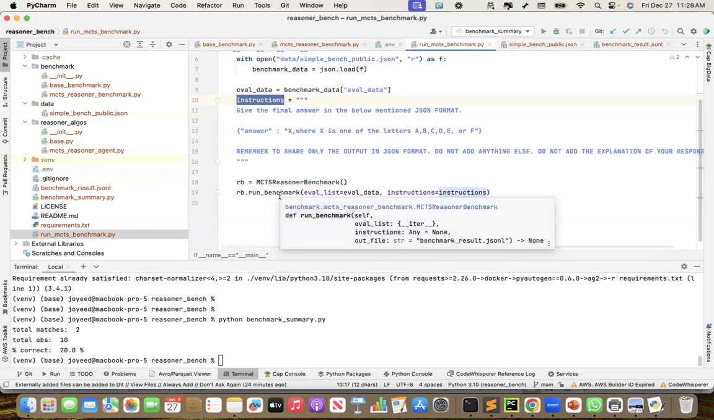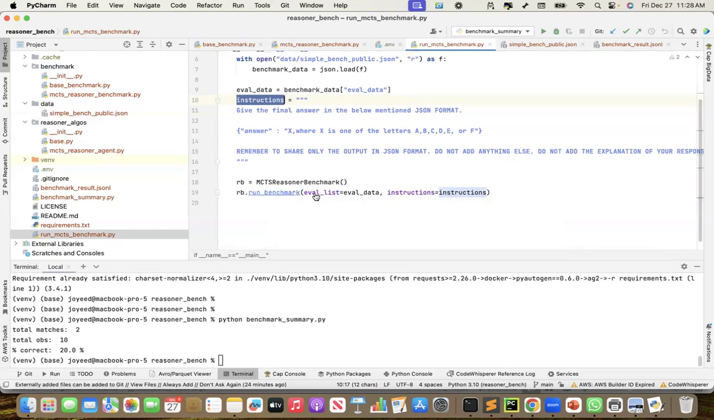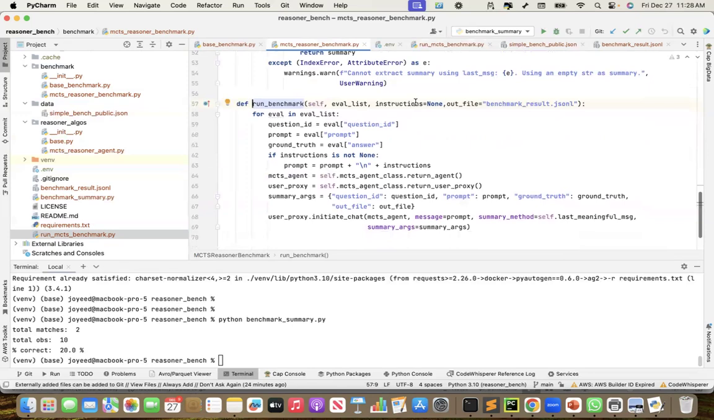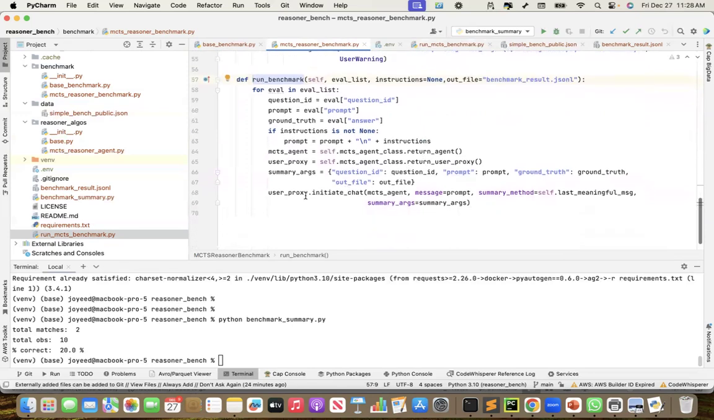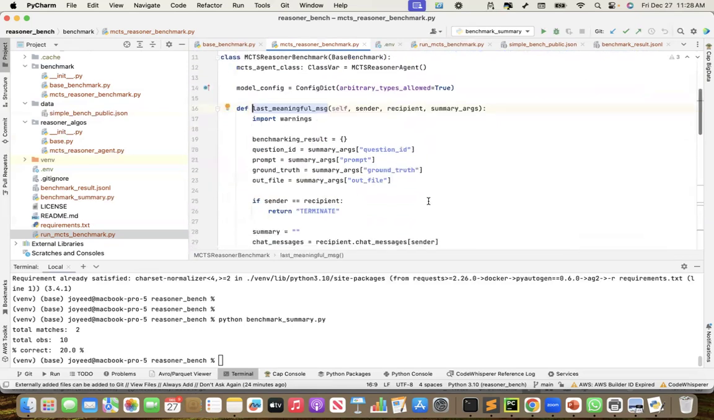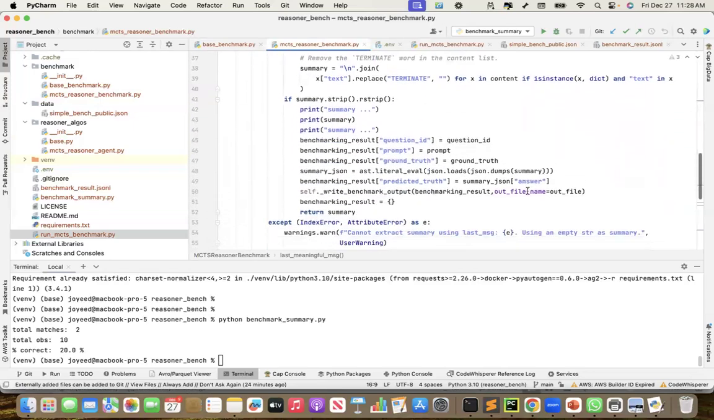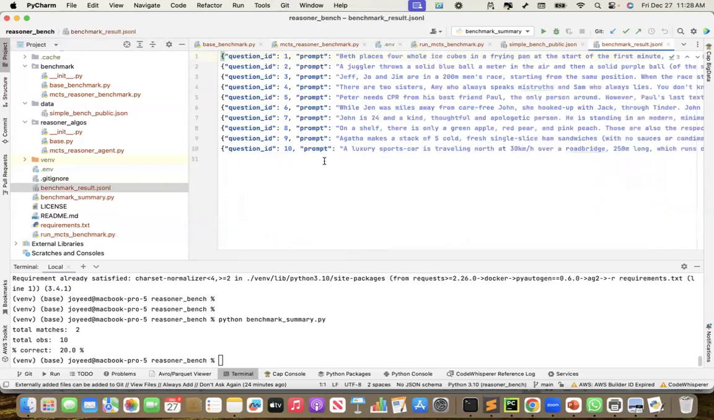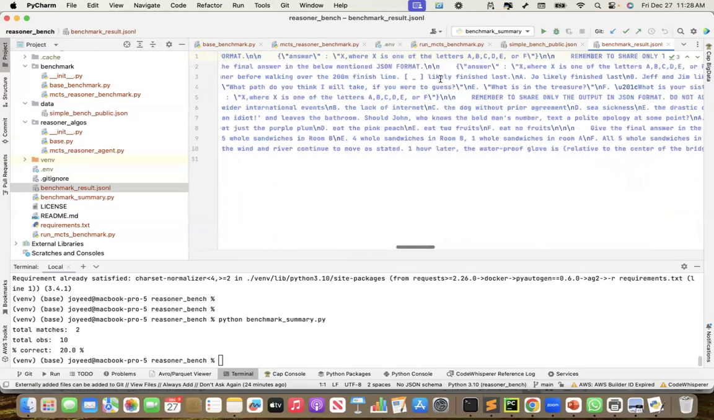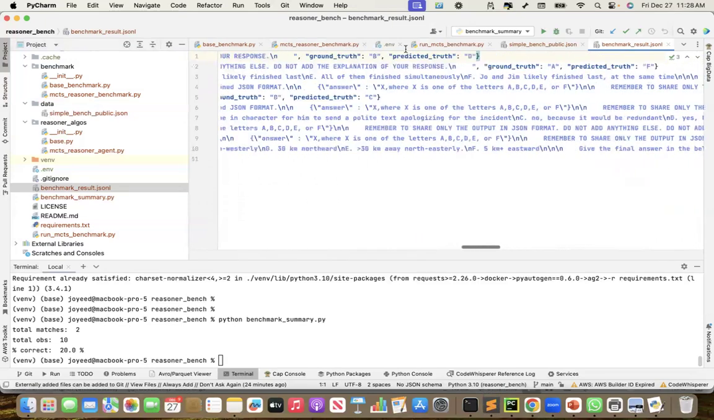This is the logic that we just went through, where I give the eval list and the instruction. Finally, when the initiate chat runs, it executes, takes the last meaningful message, captures the summary, and writes it into my out file. After running this, the out file will look like this: question ID, prompt for each of them, then the ground truth, which is taken directly from the data file, and the predicted truth. This is the file that I'll get.